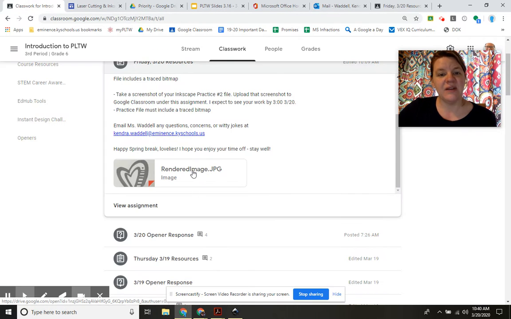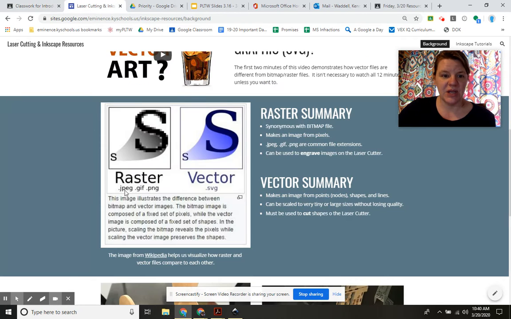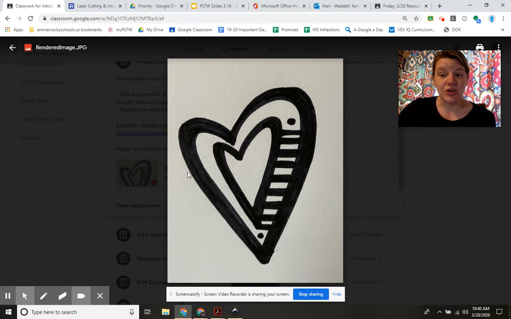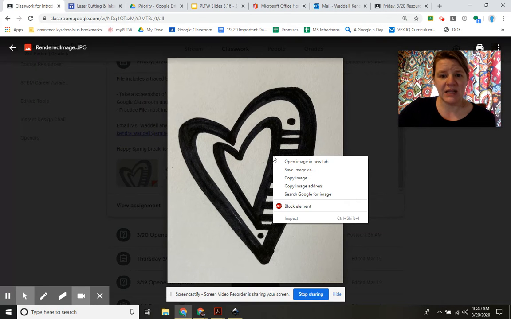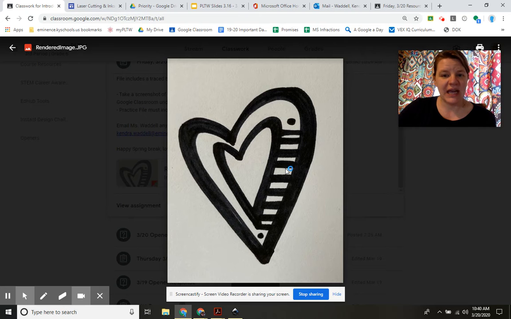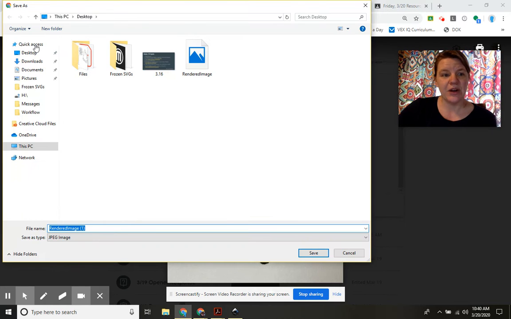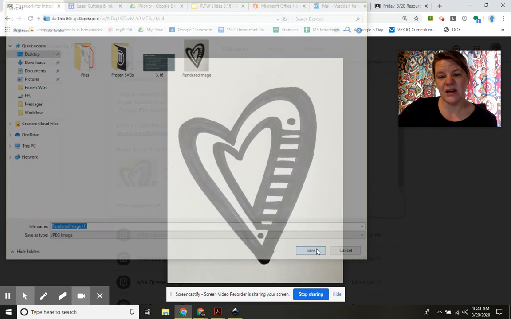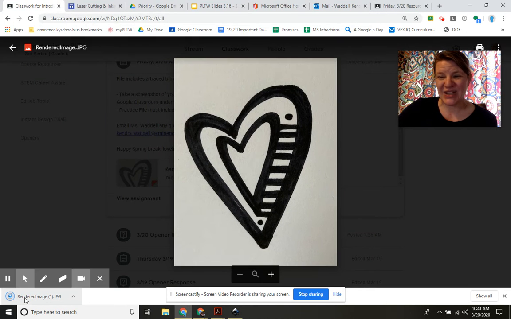In Classroom, I have shared a bitmap with you. It is a JPEG. I want you to download that to your computer. You can right click on it and save the image as. Pay attention to where you're putting it. I'm putting mine on my desktop. Usually, if you just auto download something, it'll go to your download folder. But I'm going to put mine on my desktop. It's already there, but I'll just do it again. It's going to download to your machine.